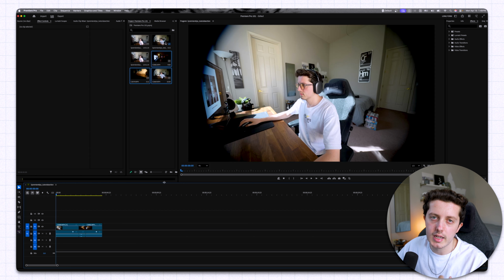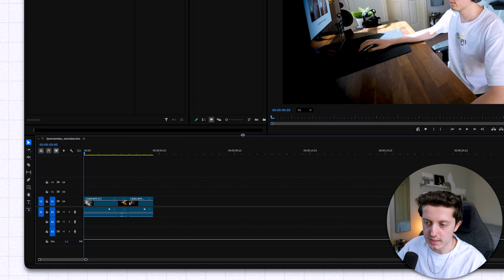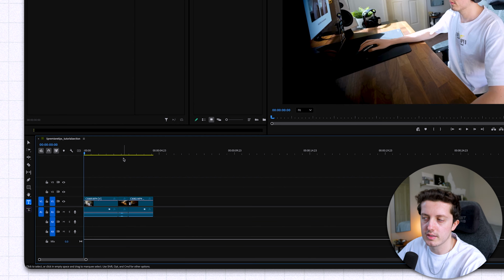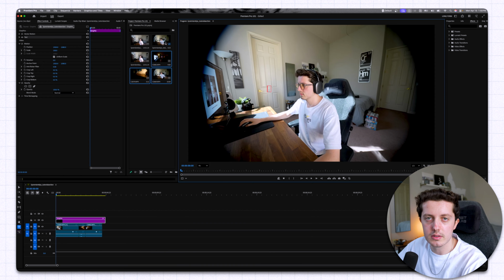And then the third main tool that you want to know as a complete beginner is the type tool, which is down here, or T on your keyboard. And this allows us to type whatever we want. So this could be like captions or just random information, just whatever text you want on screen. This is how you're going to do it. And this sets us up for our next section, which is our properties tab.